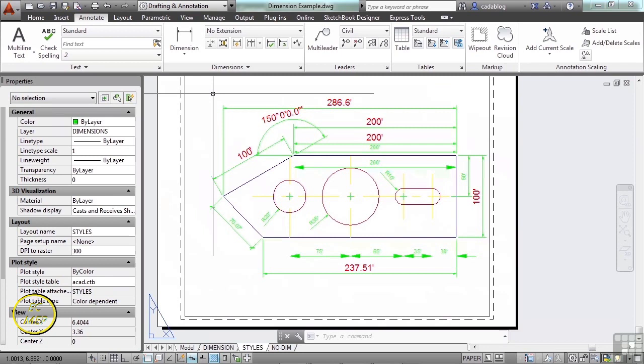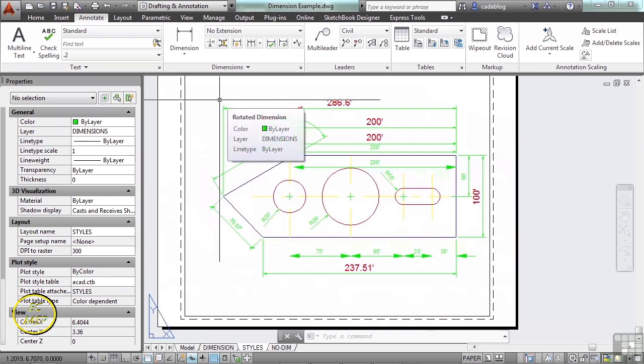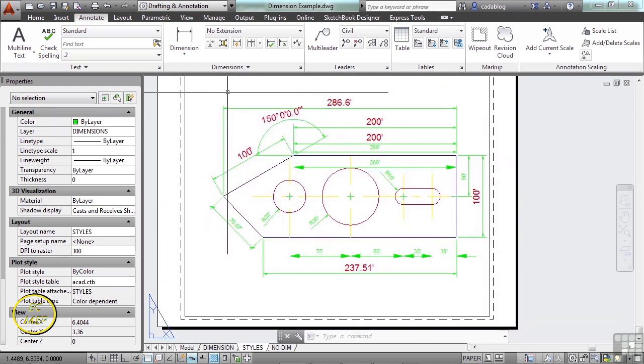Now, controlling them can be a bit tricky and a bit extensive, so we'll break it down and look at a few things here and there. But the styles are changed and created in the Dimension Style Manager, which you can get to by clicking on this little arrow. All of these annotation tools have this feature.